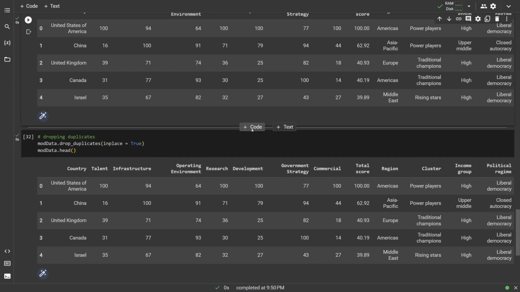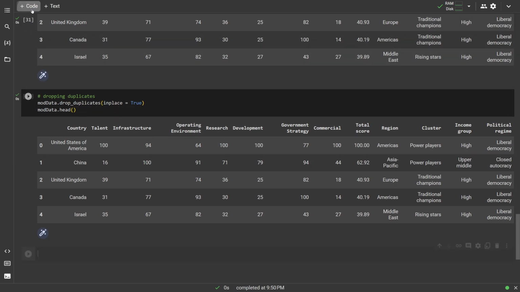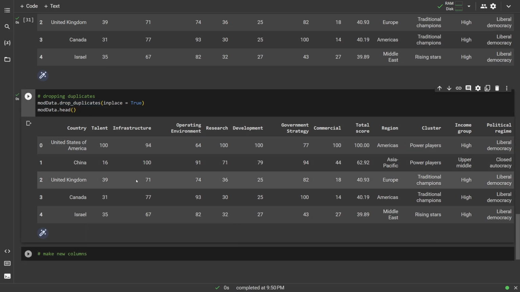Okay, the very next thing I want to do is show you how to make new columns based on existing ones. So I'm going to make a new code block here with a comment: make new columns. A lot of times when you're looking at data, you talk about research and development, and they're often grouped together as one thing called R&D. So let's say we want to make a new column for each country where we take the average of their research and development values to get our own individual R&D column.